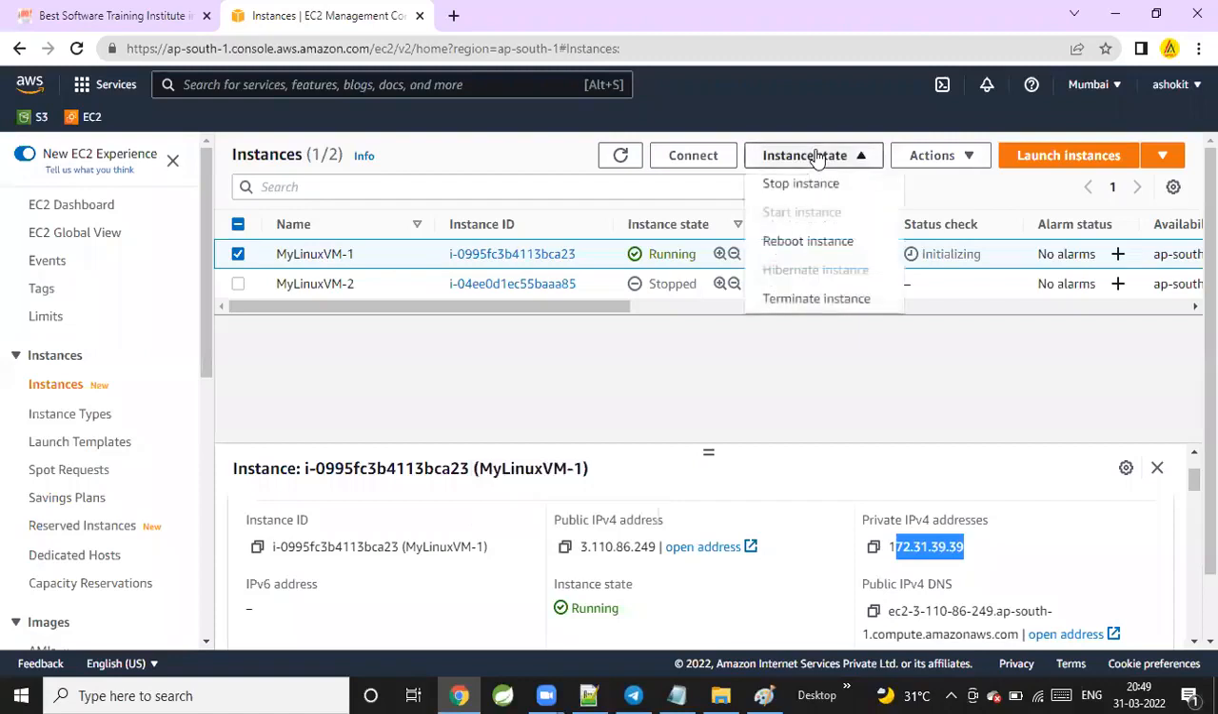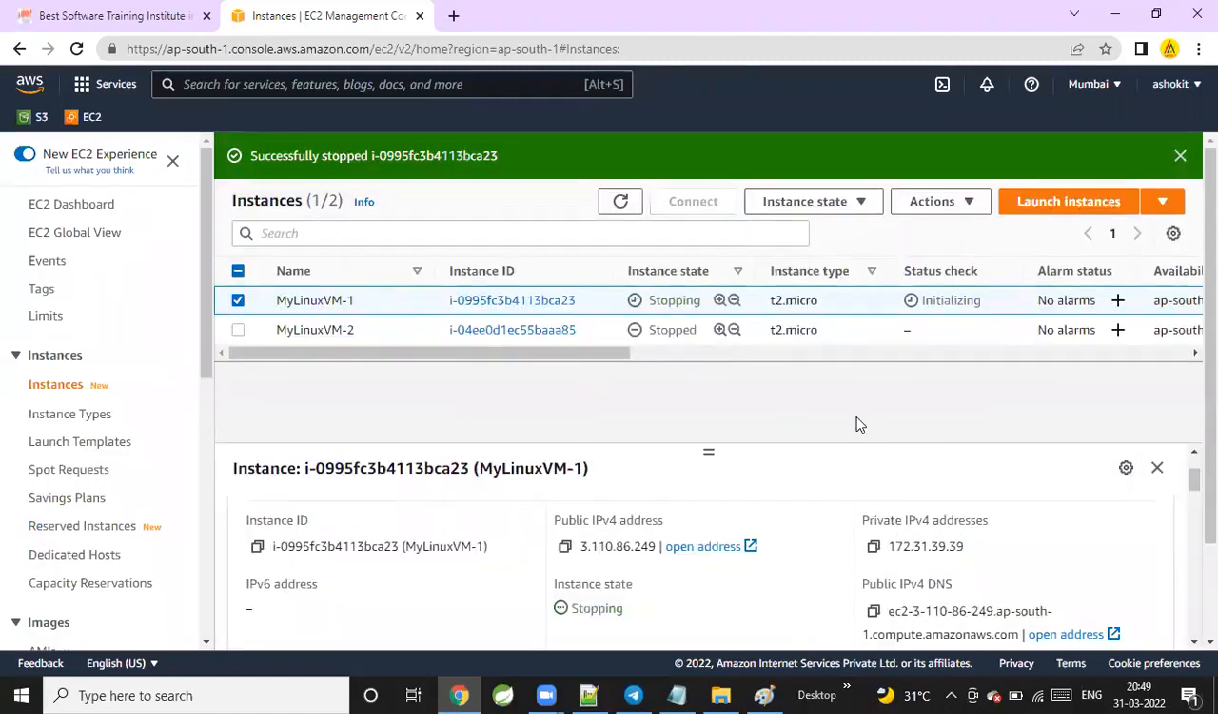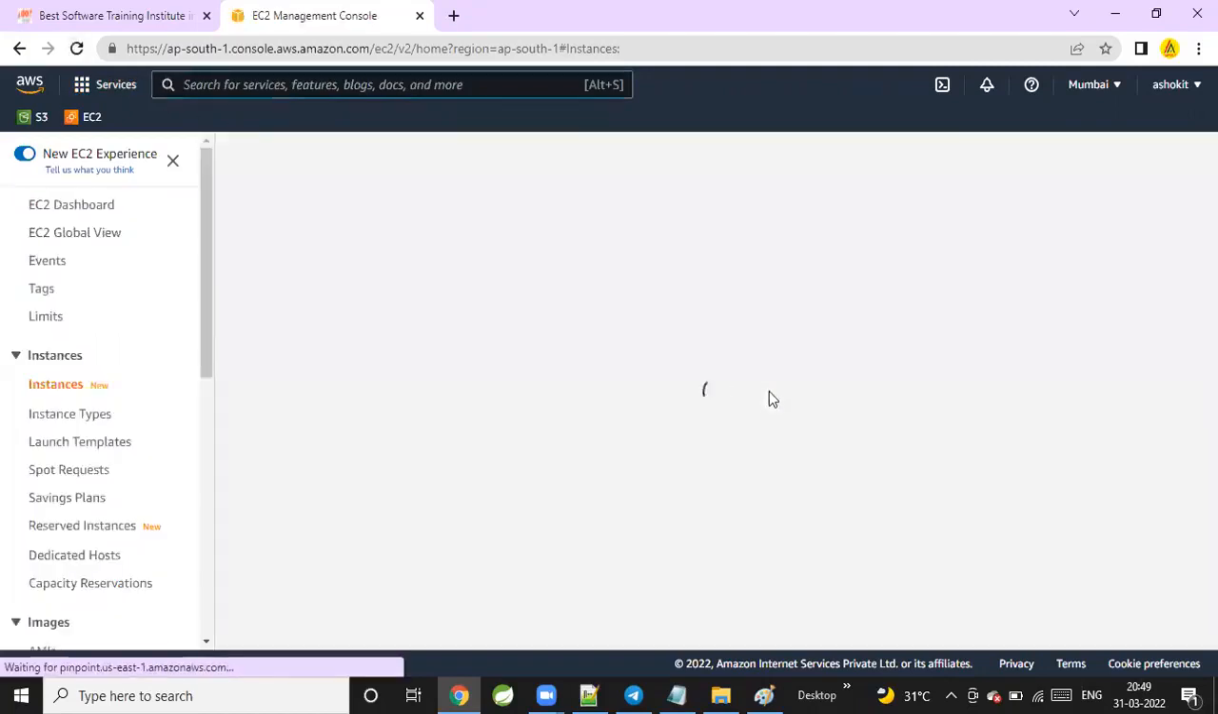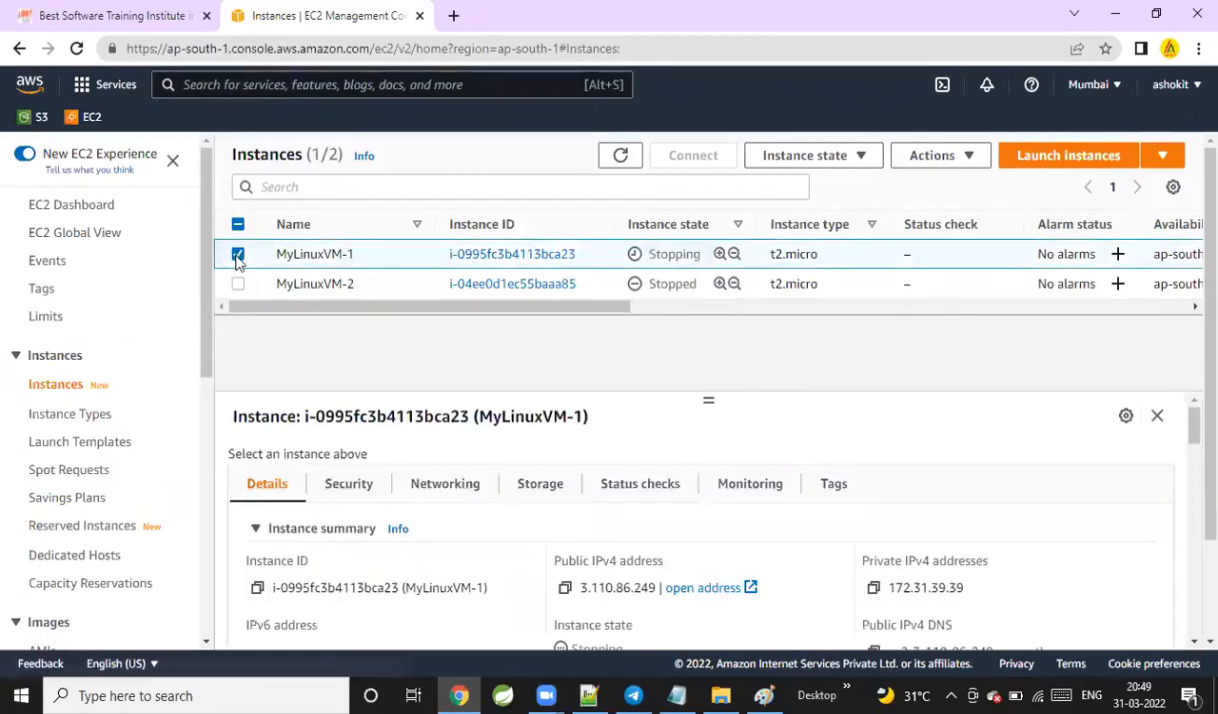Now let me stop my instance. I have stopped it. My instance is going to the stopped status. Once my instance has stopped successfully, I will restart it again and then see the IP. Select it. Yeah, it is getting stopped. Let's wait for 1 minute.